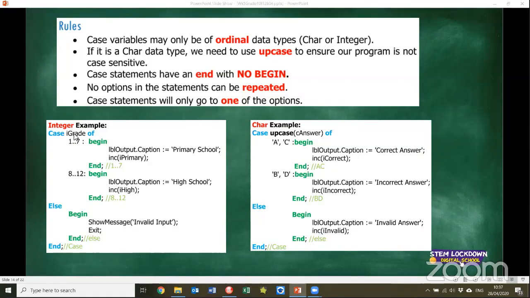Okay, right, let's have a look at the char example over here. This is now, wouldn't you love it if we had a multiple choice question that A and C are correct and B and D are incorrect. So you have a 50% chance of getting the right answer instead of a 25% chance with normal multiple choice questions. So here what this case statement is saying is case, uppercase C, answer of.